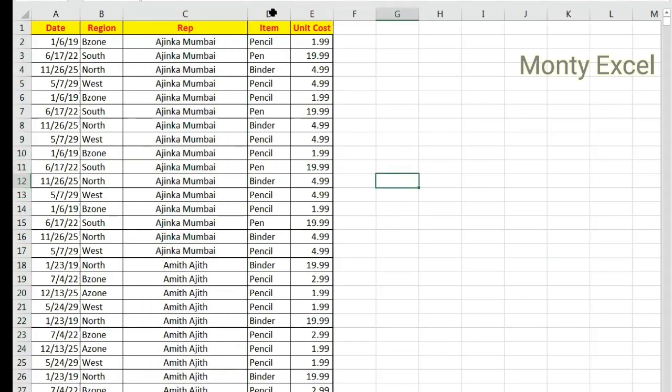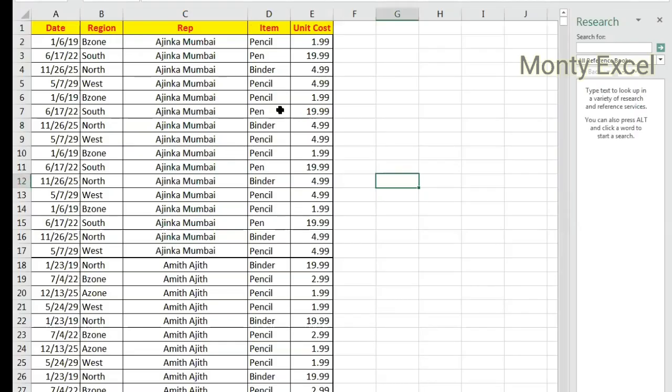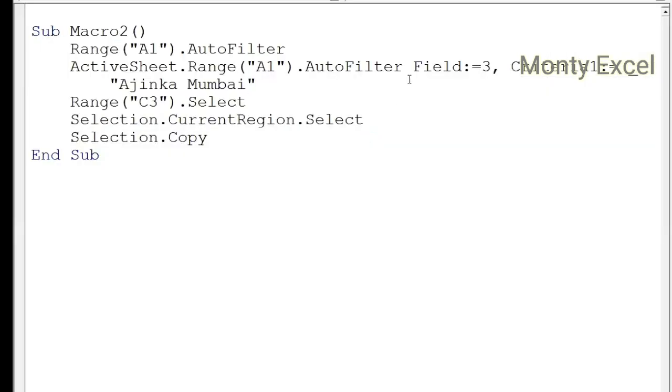If you put 4, it will be a D column. If you put 5, it will be a unit cost. So that means my code is quite clear. It says field equal to 3. That means the third column is getting auto filtered now.